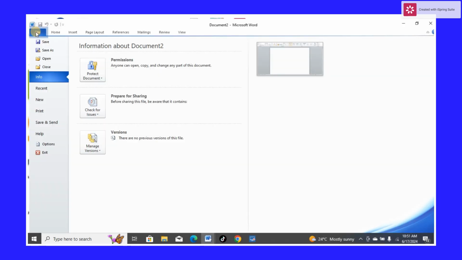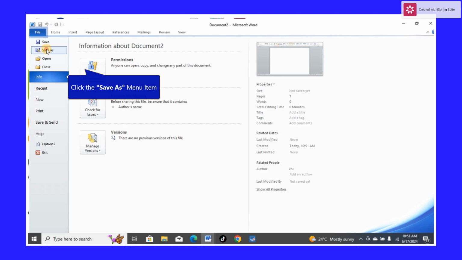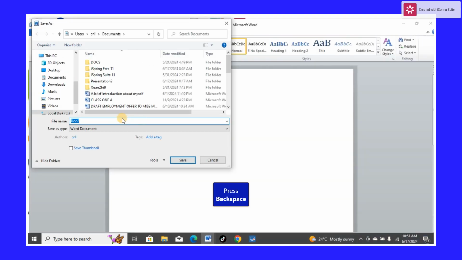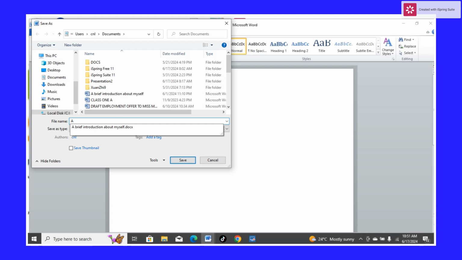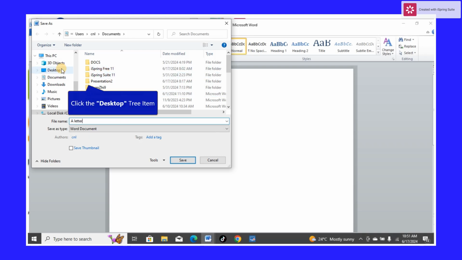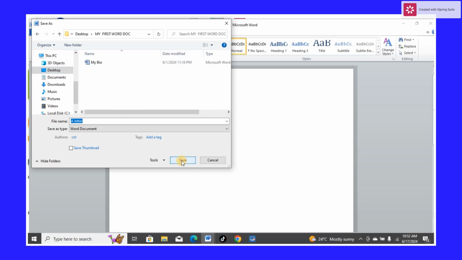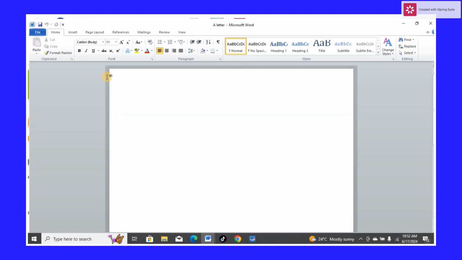When you take create, you go back to save as, and you name your document. So I'm going to write, let's just call it a letter, and then we want to save it to a folder which we've created. So we have this folder in desktop, my first document. We shall save it there, and we click save.